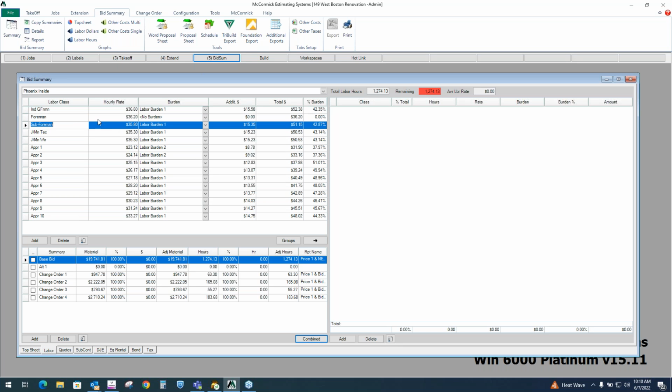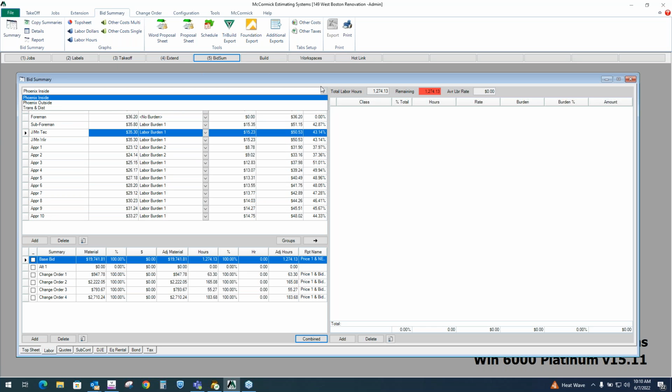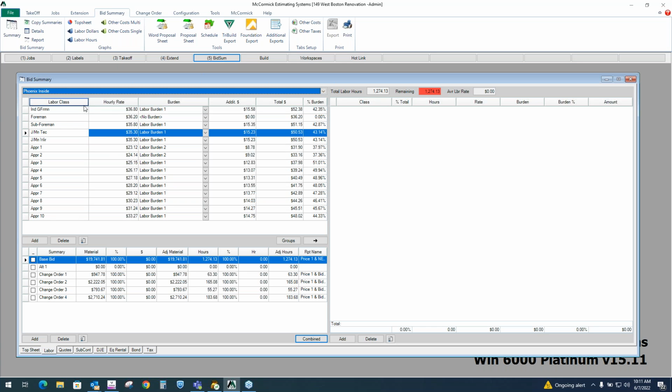Now on the left side, this is my example list of rates. This is my Phoenix Inside group. This is something you set up in the system for yourself. You can get as detailed as you want in terms of setting up different groups. Again, I've got an inside group, an outside group. You can also get very detailed in terms of setting up burden, all your different percentages and dollar amounts, burden levels. So you get as detailed as you want in terms of setting up your labor rates.